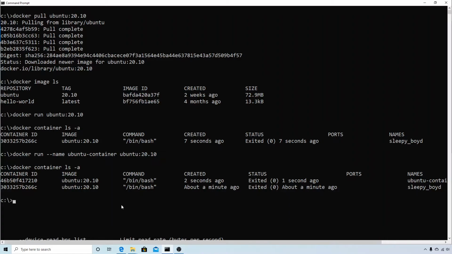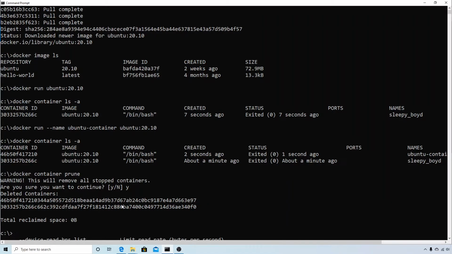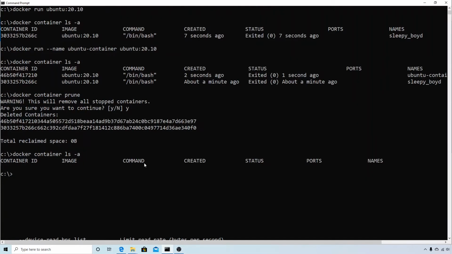Before creating any other container, let's clean up this stopped container so I can use the same name. I'll use the prune command and say yes. Now I don't have any containers in stopped state. Now I'll use the run command and pass a sleep command to this container. It will execute the sleep command for 10 seconds.